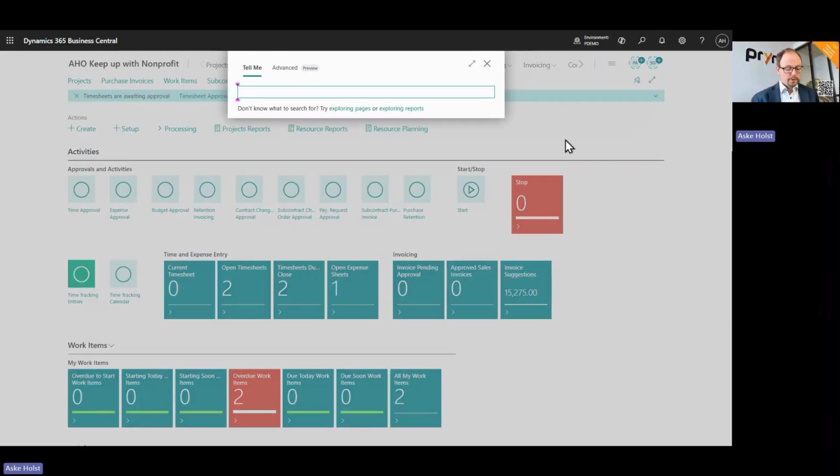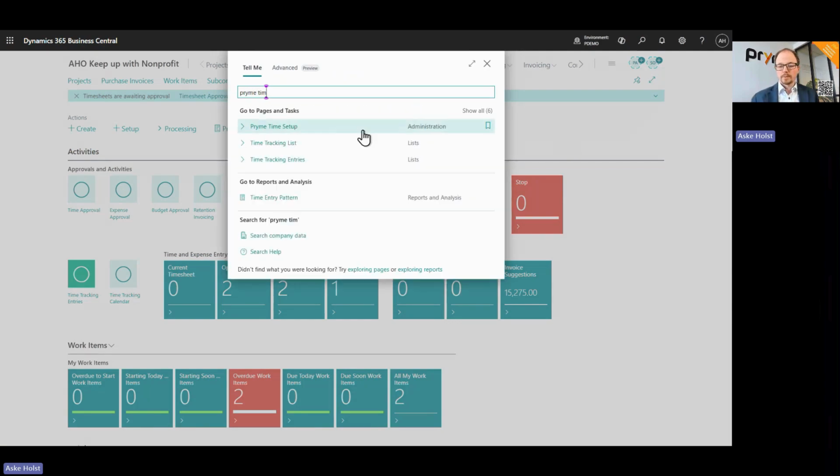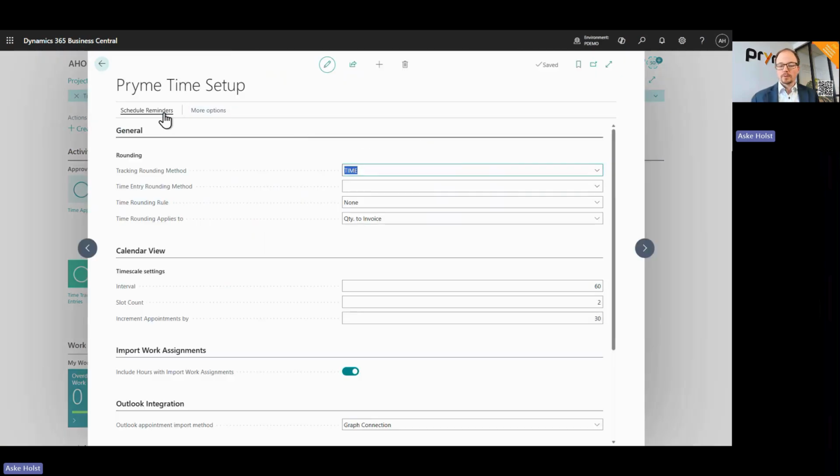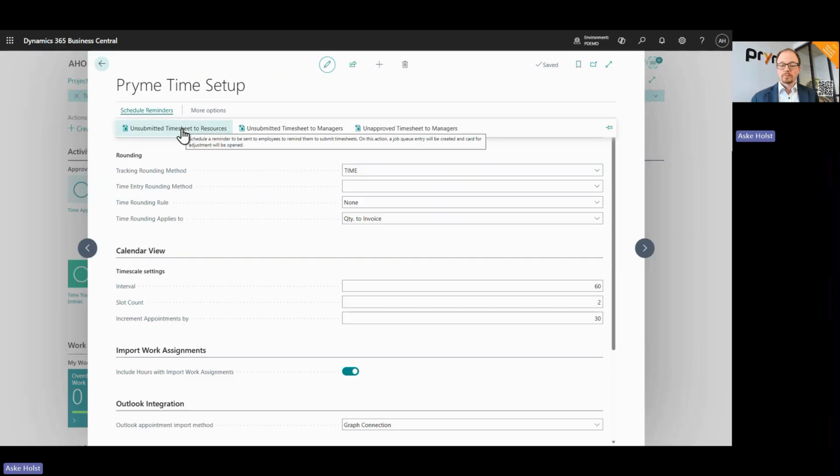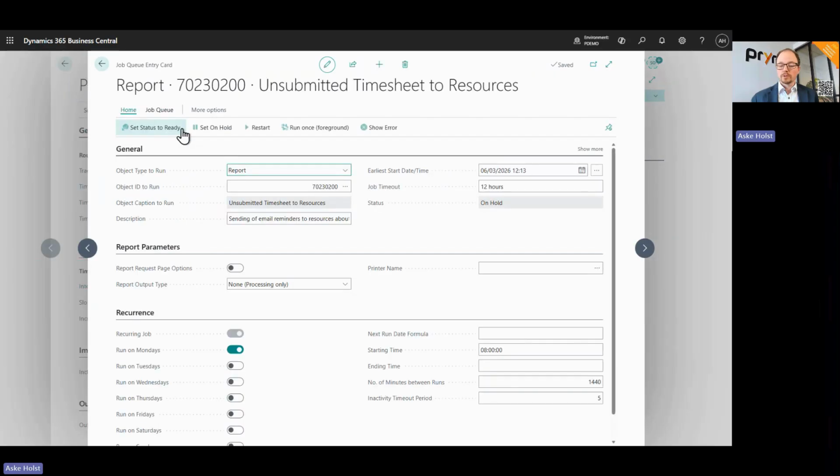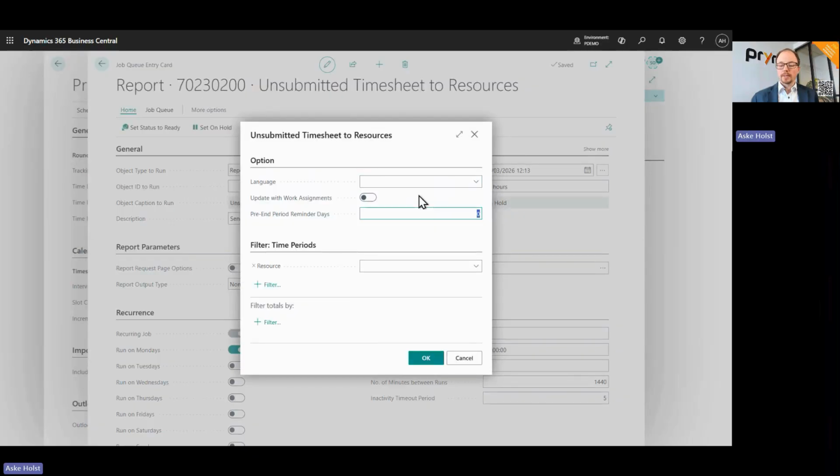So let's open up Pryme Time setup, and I will schedule some reminders, let's say for unsubmitted timesheets to resources. I can go under options and I can select a number of pre-period days, meaning if the timesheet ends Sunday to Monday, I would like to be able to send out reminders on Friday. That means I'm actually 3 days early. So I can say -3 days. That allows me to send those reminders out on Friday, even though the period technically hasn't ended.